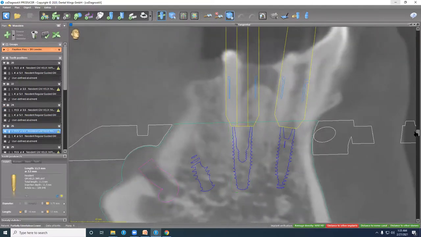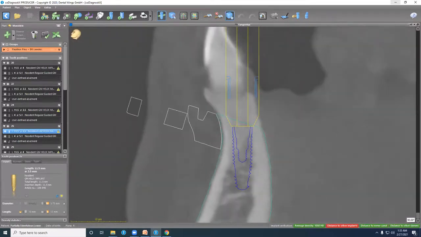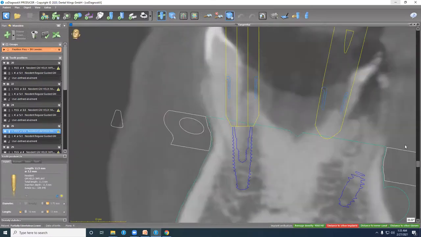Implant number 26, which is also a 3.5 by 11.5. Looking at the cross section, we can see that this has a lingual emergence, ready to be restored with a straight multi-unit.